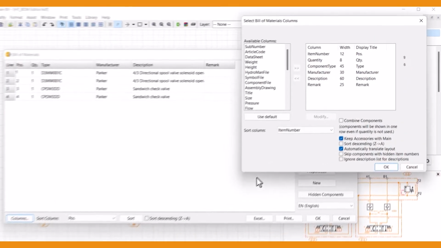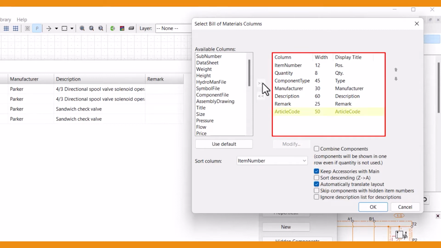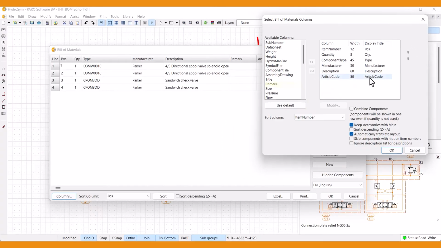The columns in the bill of materials represent data fields from the component properties. Let's insert article codes, as they are much used in practice. Adding columns basically is a matter of selecting the column of your choice and bring it into the editor selection. Now let's remove the remark column to show that removing columns works exactly the same. And let's move the article code column a few columns up to show how the arrows work just here.